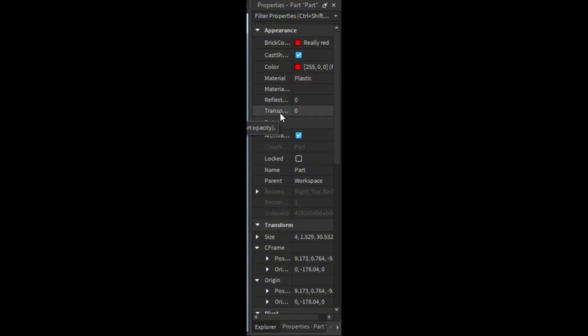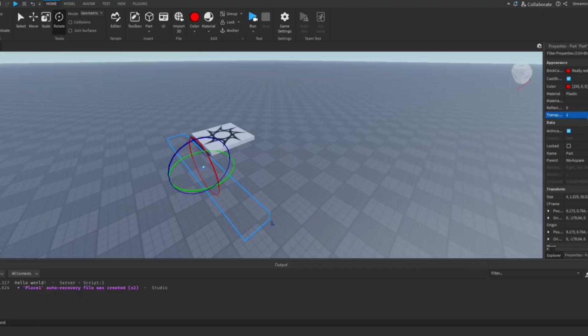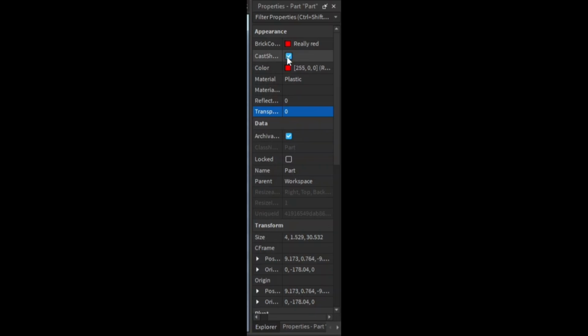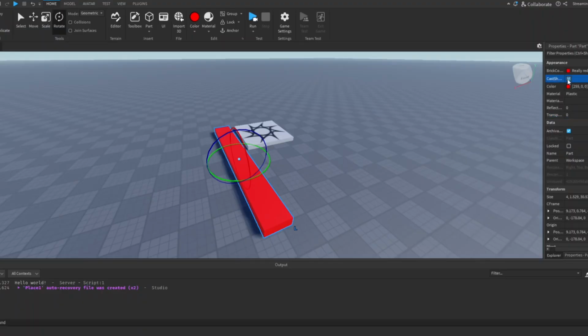For example, hover over this, transparency. So basically, if you want to make a part invisible, you type 1, invisible. 0.5, it's transparent. And there's also a lot of other stuff. For example, you can turn off the shadow by ticking or unticking this.